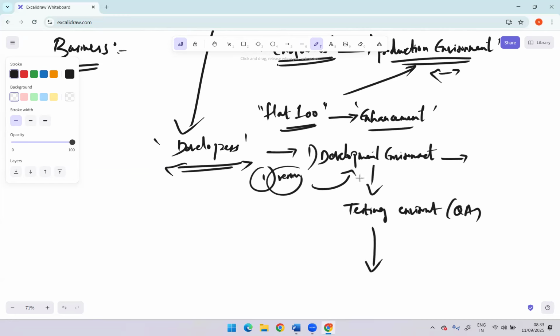Why do we need to move it to the testing environment? If I don't move it to the testing environment, and if I directly move it to production, let's consider I move this code to the production environment. What happens if, on the day of providing this flat 100% off, for some users it is not reflecting, for some users it is reflecting? Will it give a bad impression for Zomato or not?